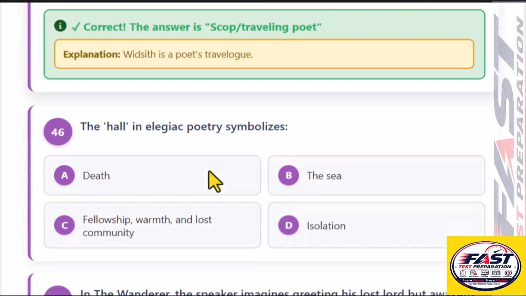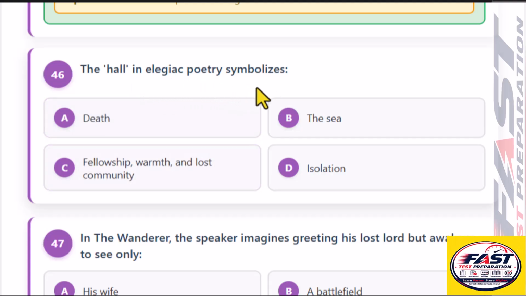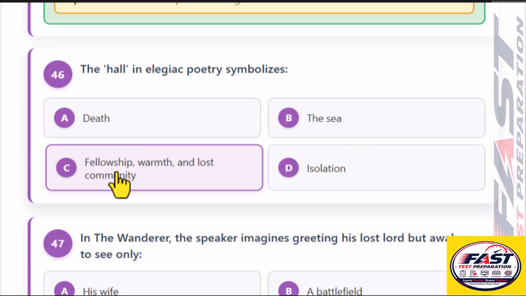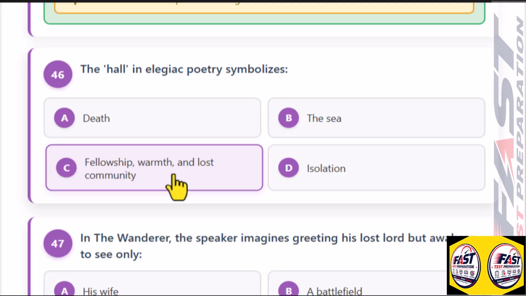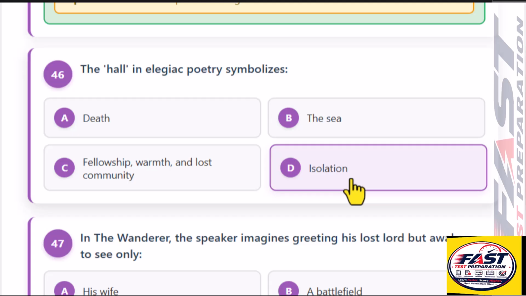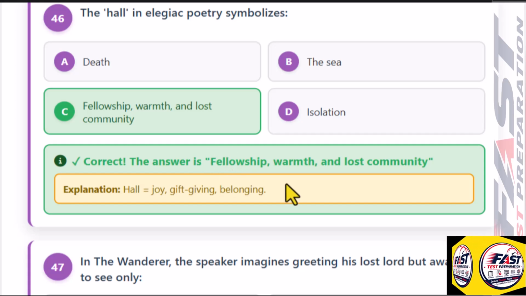Question 46. The hall in elegiac poetry symbolizes Option A, death. Option B, the sea. Option C, fellowship, warmth, and lost community. Option D, isolation. Correct answer is option C, fellowship, warmth, and lost community.